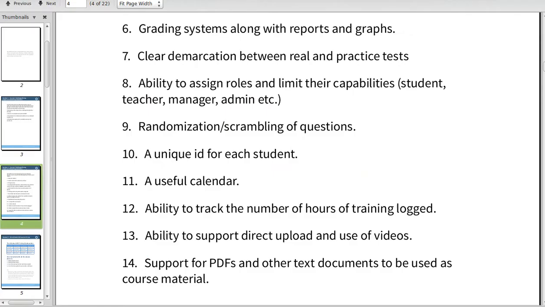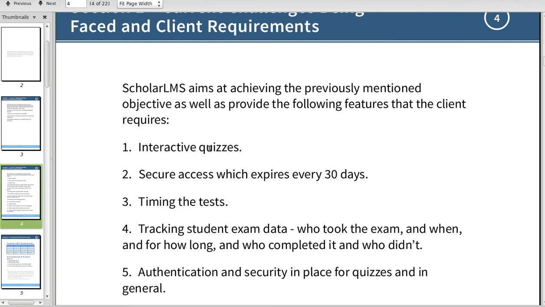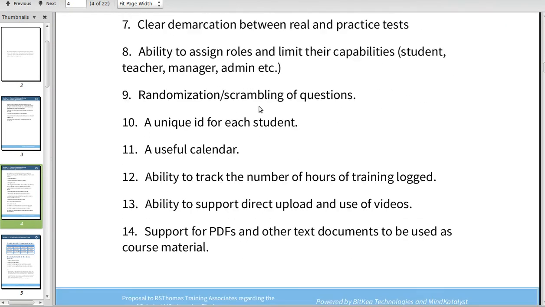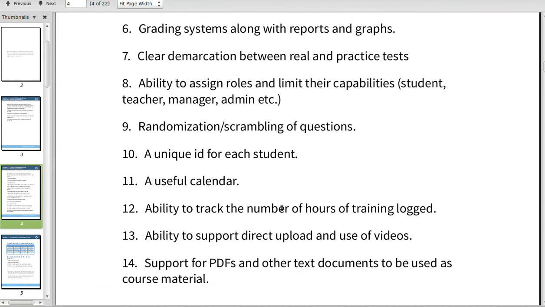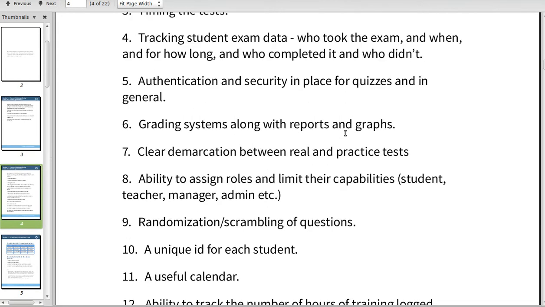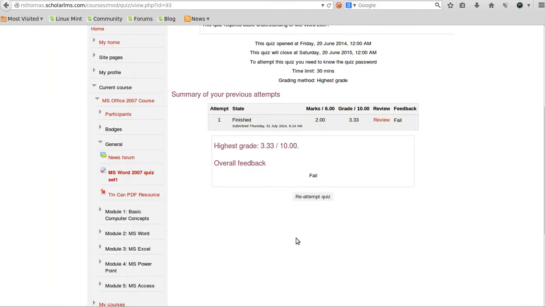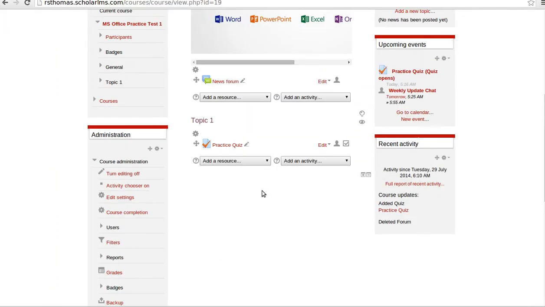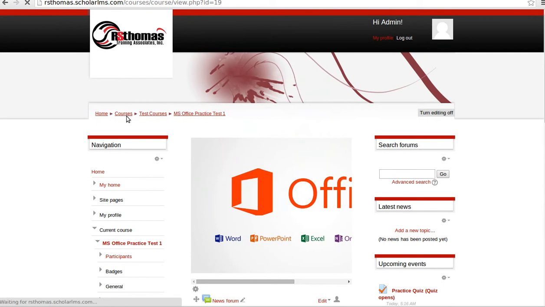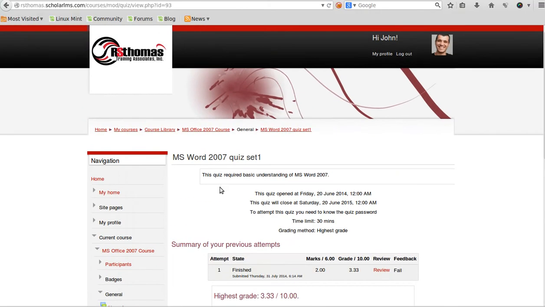So we just saw the quiz, interactive quizzes are there, then scrambling is also done, the useful calendar we saw, roles we have done, reports and graphs. I'll just show you reports and graphs, and grading. So we're coming back to admin. If we come back to the not practice test, the real test, that's the one the student took.